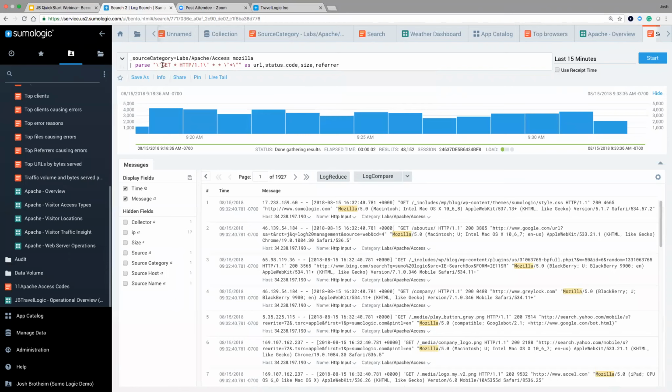So it's going to look for the first quotation. It's going to look for the word get. It's going to look for a space. After that space, whatever it finds, that will be the URL. It's going to look for another space. It's going to look for HTTP 1.1, then look for space, and so on and so forth. So it's doing that pattern recognition.